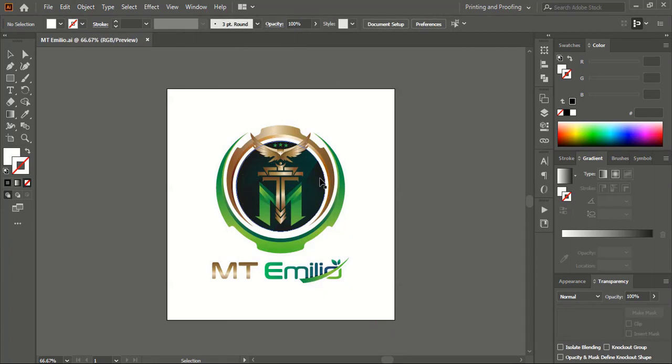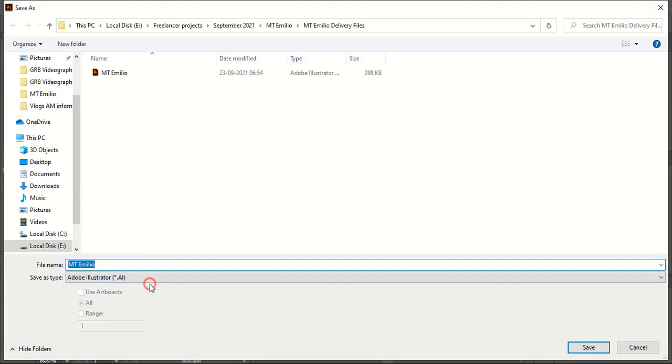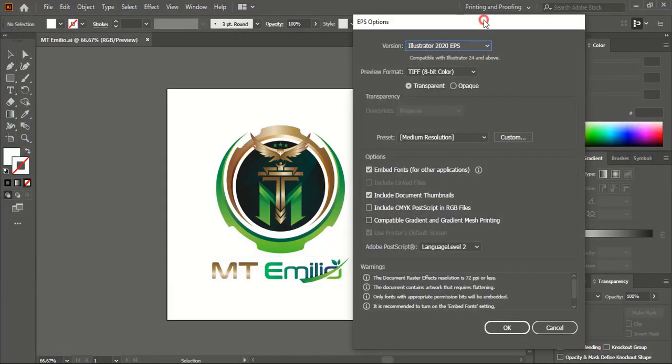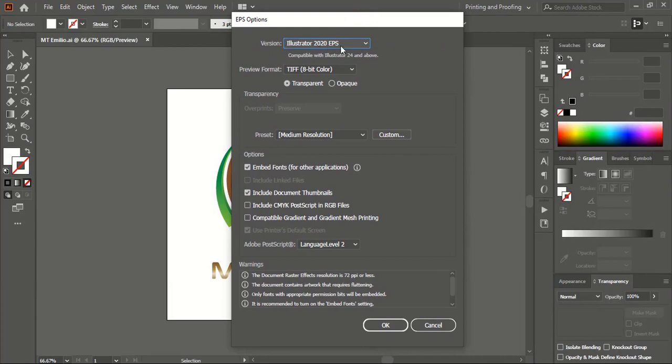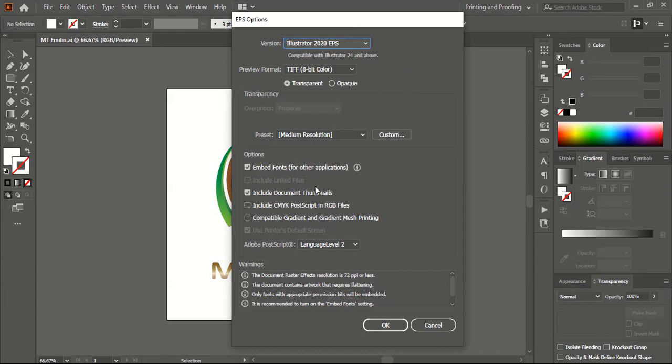So the first vector file, the source file, we saved in AI format. Secondly, we'll save it in EPS. So I'll go to File again and click on Save As. This time I'll select the EPS file type and save. Here a new window appears. Here also keep the latest version, or you can choose a lower version as well. Keep whatever is marked here as it is and click OK.